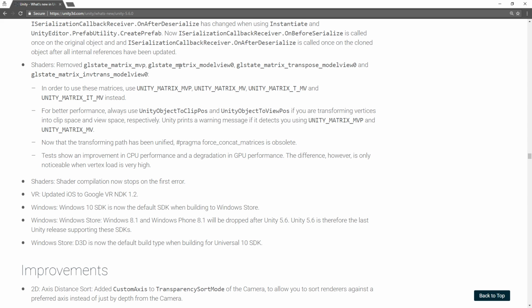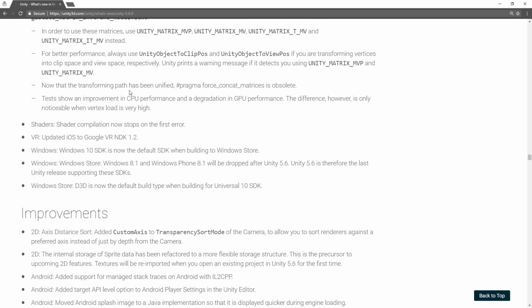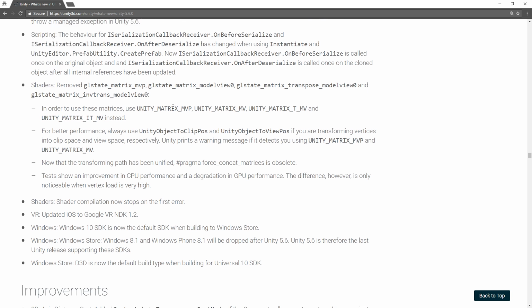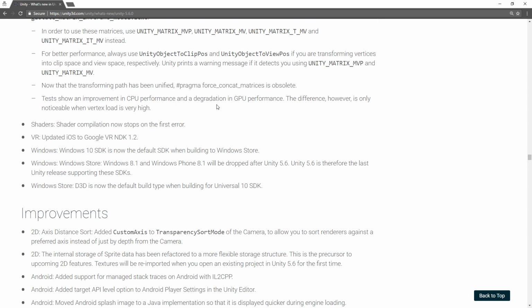Removed some shader stuff. Oh, these were matrices, but use these versions instead. Yeah, I think most people were using these uppercase helpers most of the time. So if you're doing some pretty grody shader stuff, you might have some references to the things that, as far as I know, these matrices have been available for a very long time. So I don't think this is anything new. I think it might be more of a case of removing some deprecated legacy stuff. I'm not sure, though.